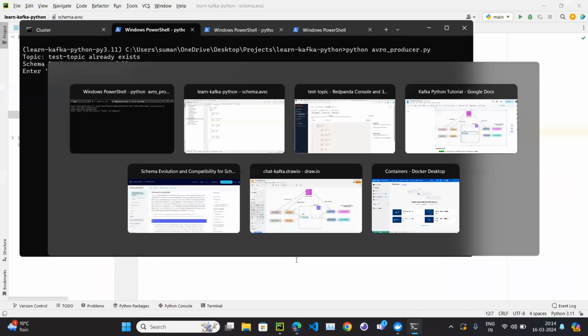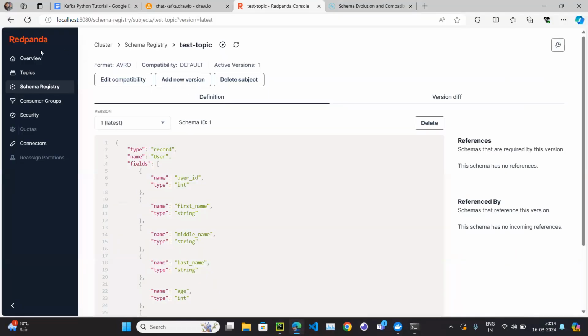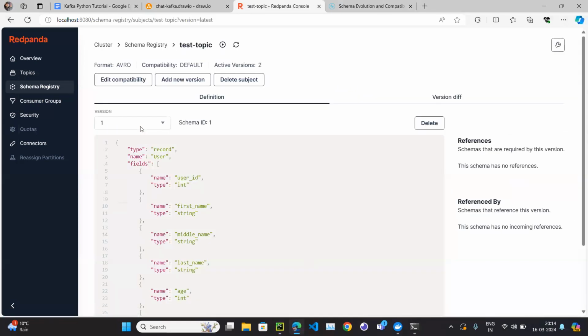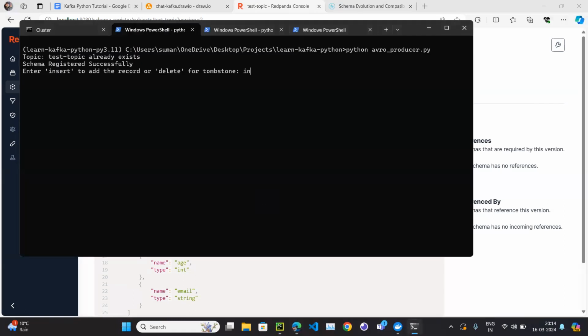Now the schema has been registered successfully. You come here, the schema has been registered successfully without the middle name. Now let's not insert any record, because we are checking the backward compatibility.